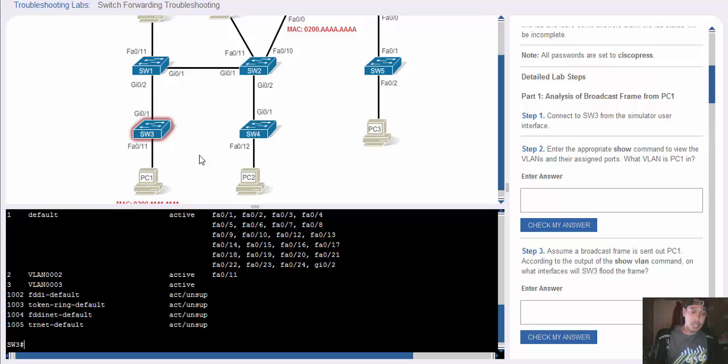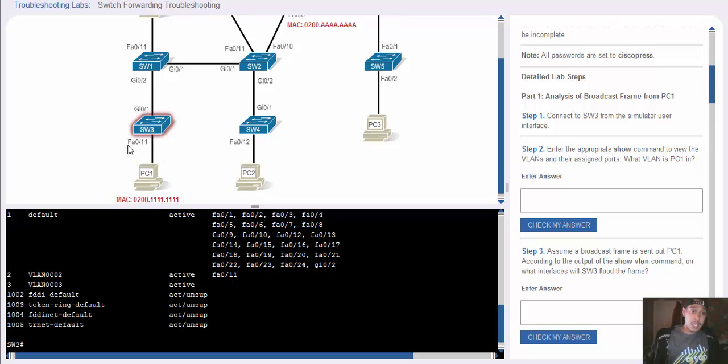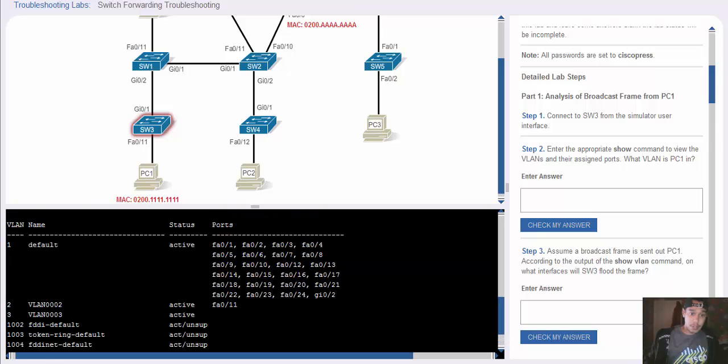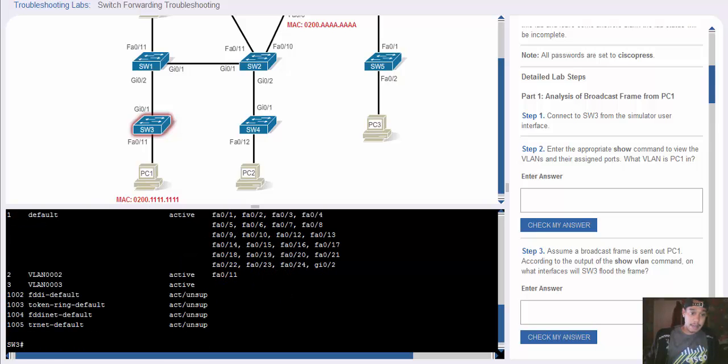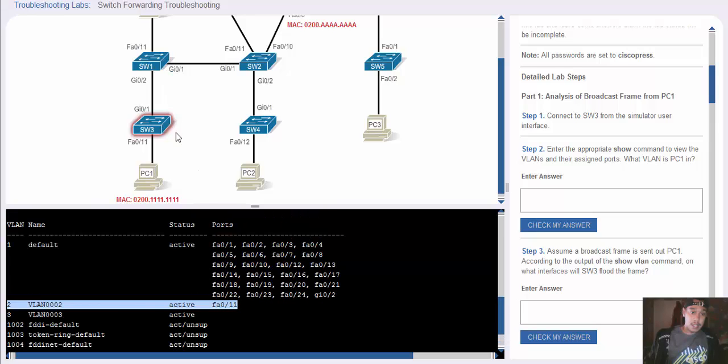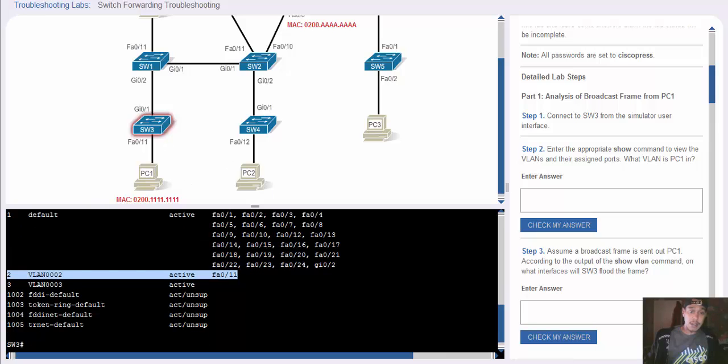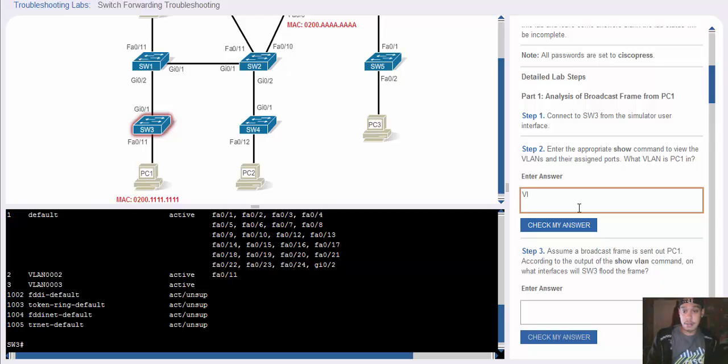So we know, looking at this topology, PC1 is on FastEthernet 0/11. So 11 is here, so it's in VLAN 2. Okay, so we'll go ahead and enter that answer. So it's in VLAN 2.